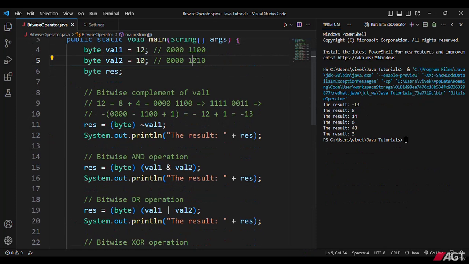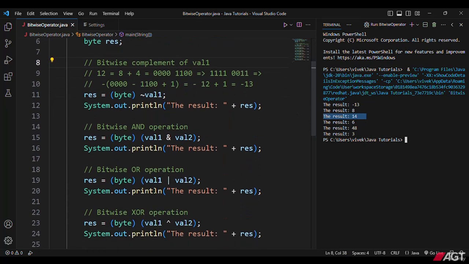In case of OR, what is happening? If you go on ORing bitwise, you can find that 1 or 1 is 1, 1 or 0 is 1, 0 or 1 is 1, and the rest of the bits will be 0. So 1110 will be the outcome. That means 8 plus 4 is 12, plus 2 is 14. So after ORing we're getting 14.